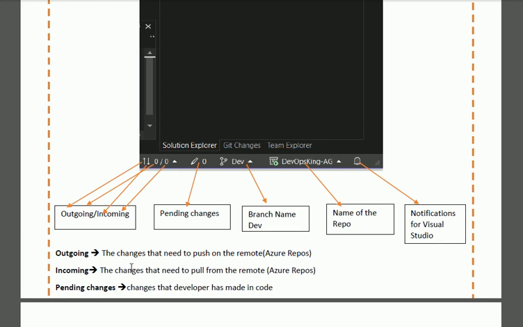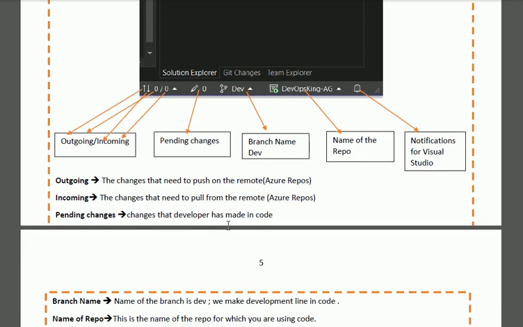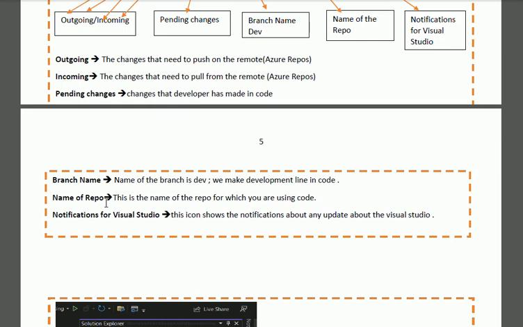Incoming means, let's say different people are working on the Azure repo. Everyone is pushing their changes to the Azure repo. In order to get the latest changes of the Azure repo, we use the incoming feature. So these are the changes that need to be pulled from the remote Azure repo. Pending changes means that the developer has made some changes in a file, which we shall see in the next step. Branch name: the name of the branch is dev, we make the development line in code. And after that, the name of the repo. This is the name of the repo for which you are using code. And the last one is the notification for Visual Studio.